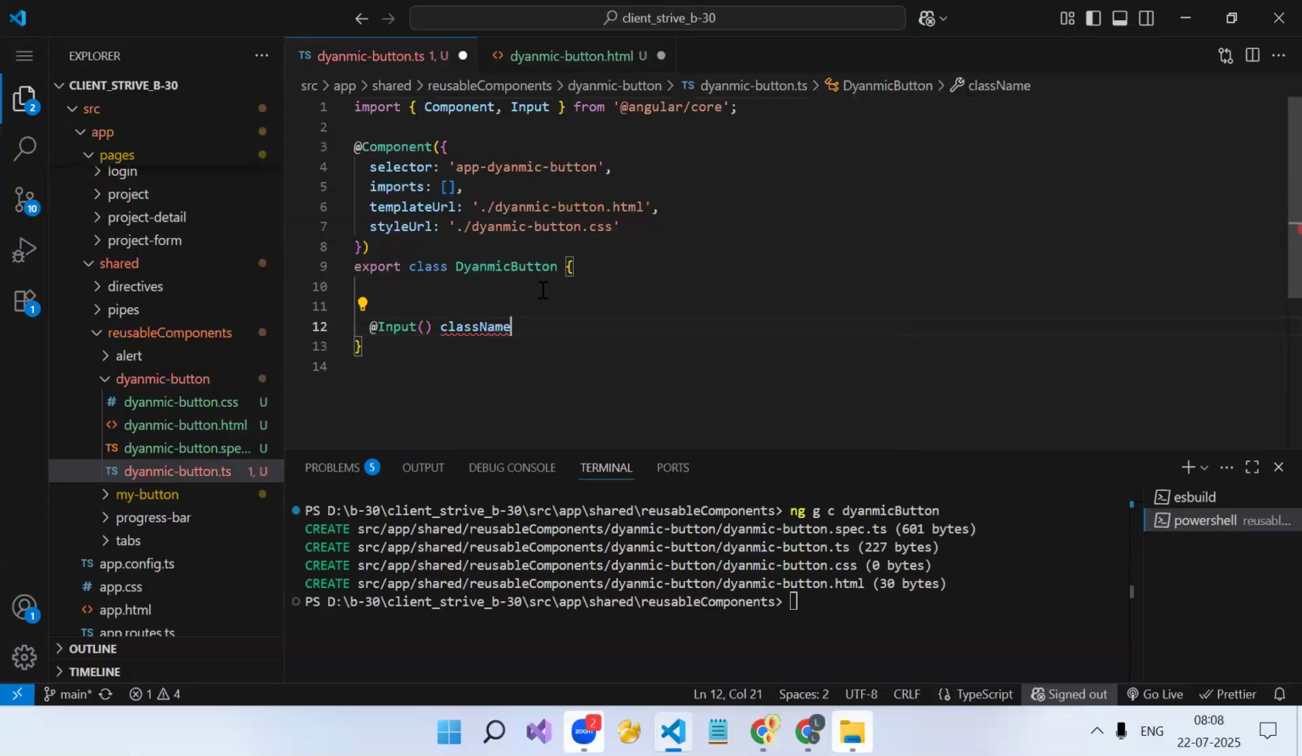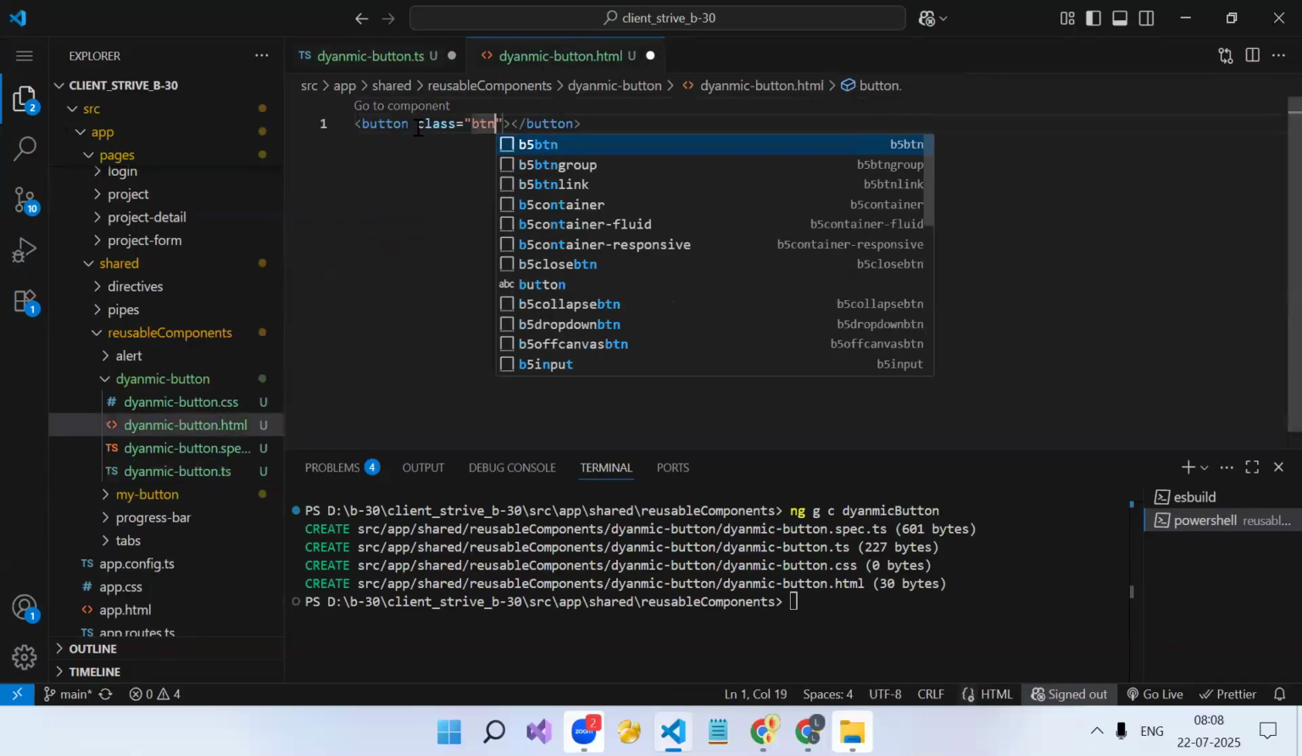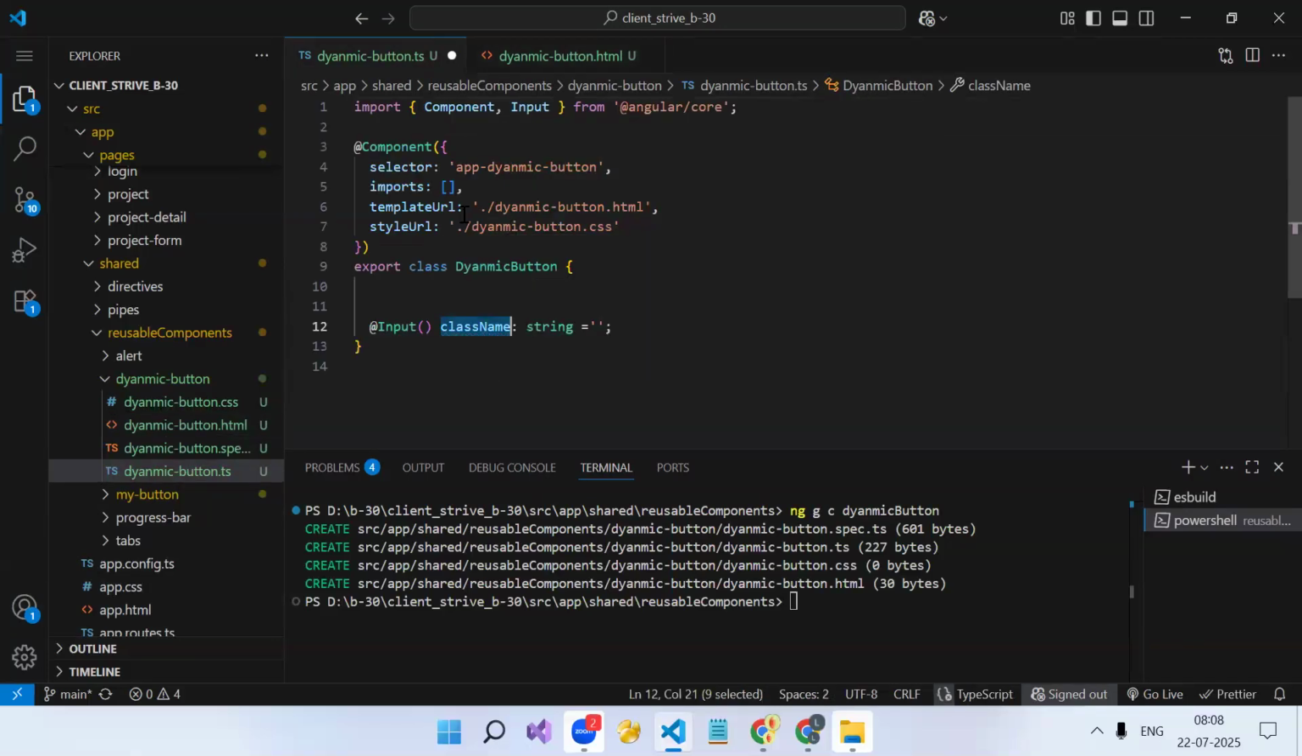In the previous component, we passed the button type, and by using if else, we were adding a dynamic class. But here I'm allowing you to directly pass the class name. Whatever class name you pass, I will add it over here. First, button will be our static class, right? Then we need to add a dynamic class.